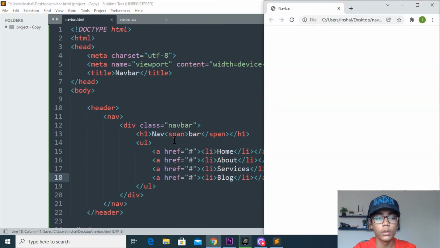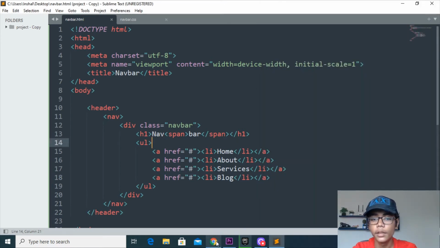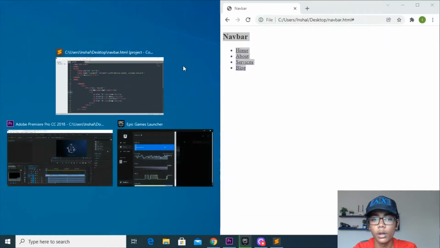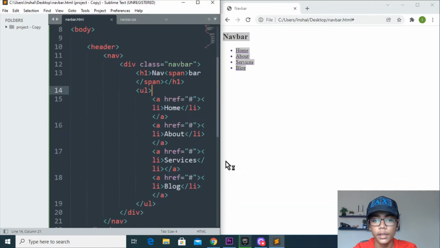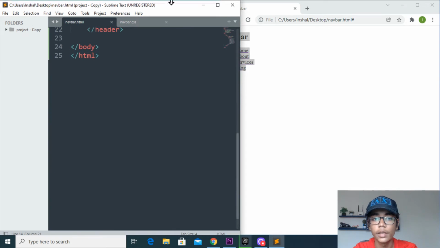Then if I move to Google Chrome and hit refresh, you can see we are getting all the things which we have written, navbar, which we have written here, and the home, about, services, blog, and everything which we have written is appearing here. So you can see how good looking is that. So we have not just saved that.